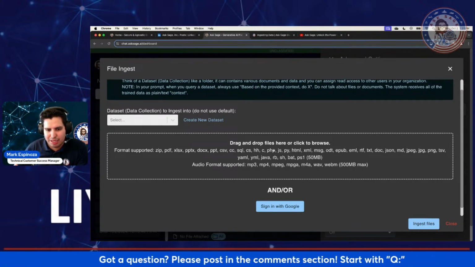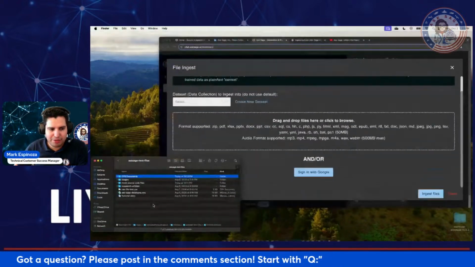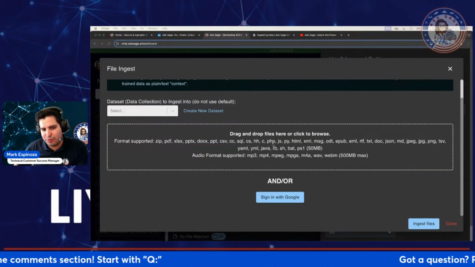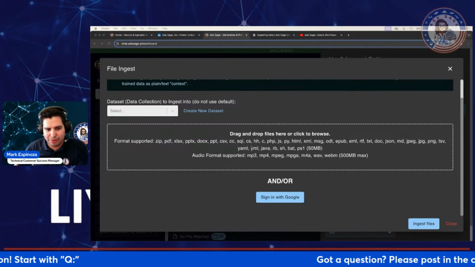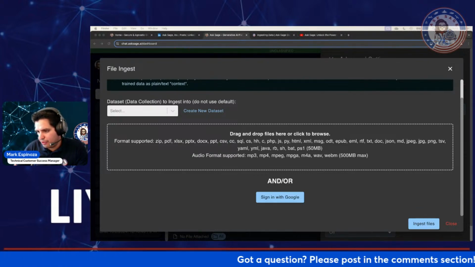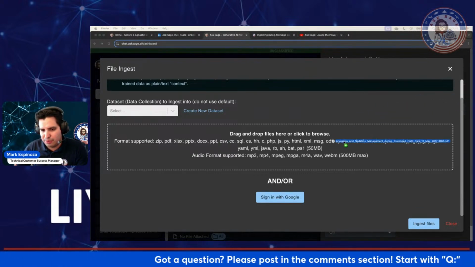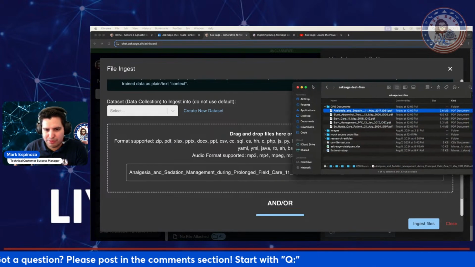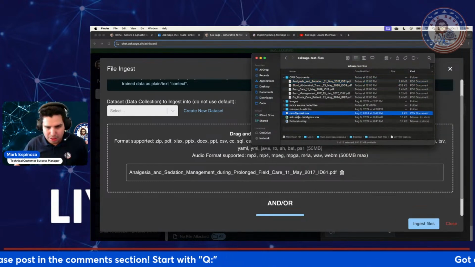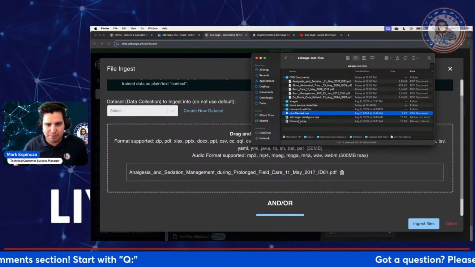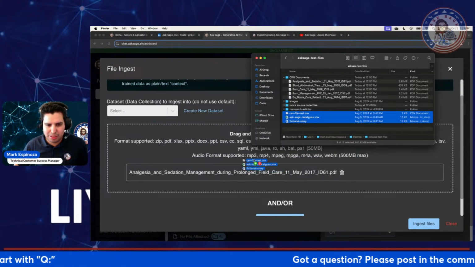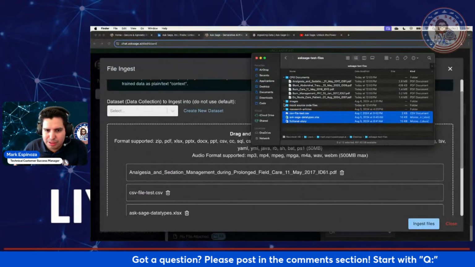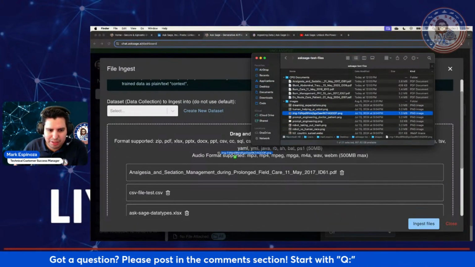So here, I'm going to go ahead and drop some files. And the only thing that matters is, again, making sure that we can actually ingest the file. We have everything that can be. So for example, I'm going to upload a PDF. Let's just bring this over. CSV, Excel. Let's do these three. And last but not least, let's add an image, right?